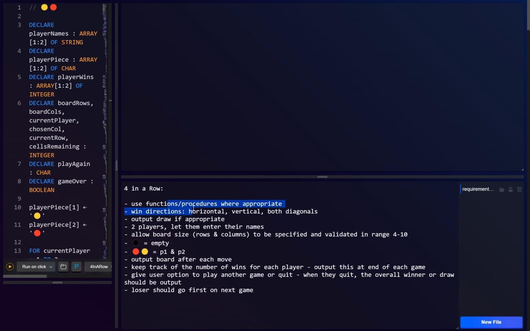So for example, we want to create the 4 in a row game, which I think most people are probably familiar with. Basically you have a grid and you can drop the piece in a specific column. And if you get 4 of your color in a row, either horizontal, vertical or diagonal, then you win the game. So let's just look at the requirements.